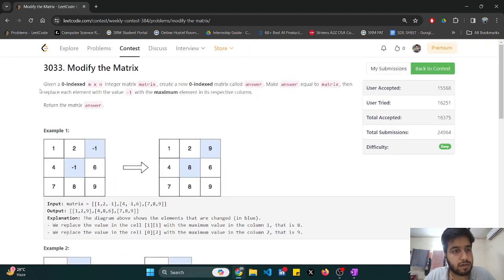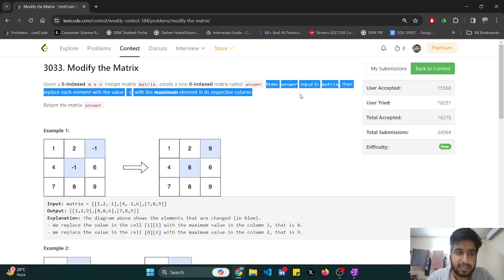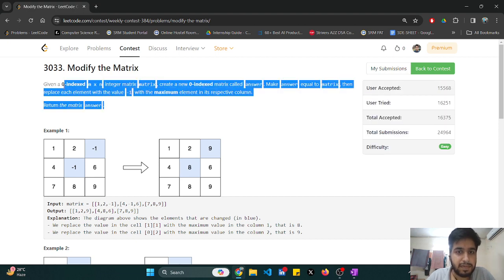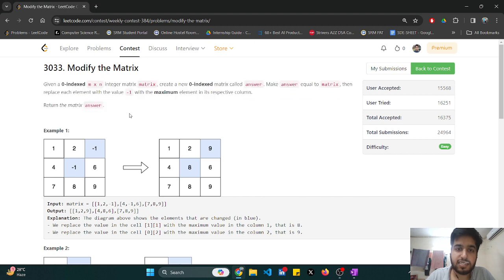We'll start by reading the problem statement, and the problem statement says, given a zero-indexed m into n integer matrix, the name of the 2D vector is matrix. It is given that create a new zero-indexed matrix called answer and make that answer equal to matrix. Then replace each element with the value -1 with the maximum element in its respective column. Return the matrix answer.